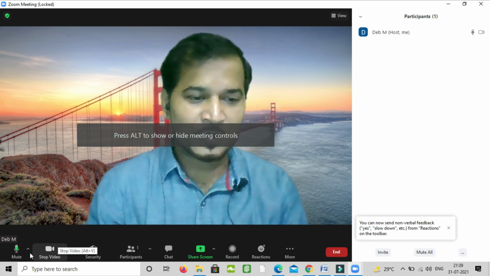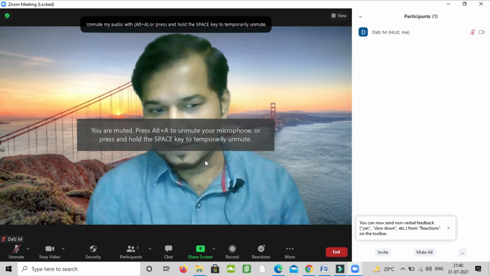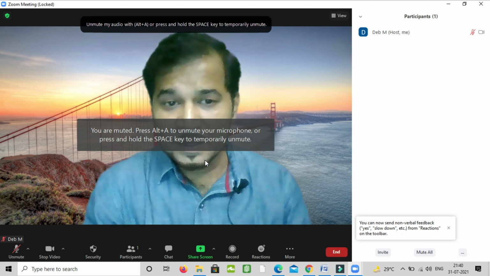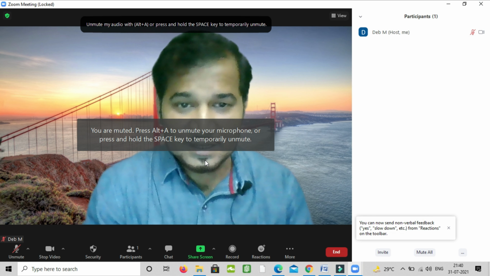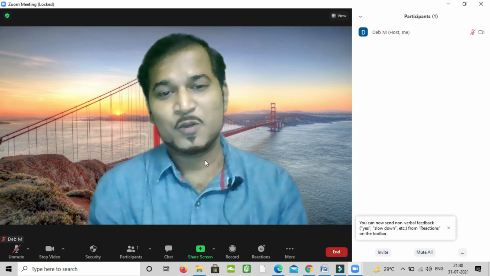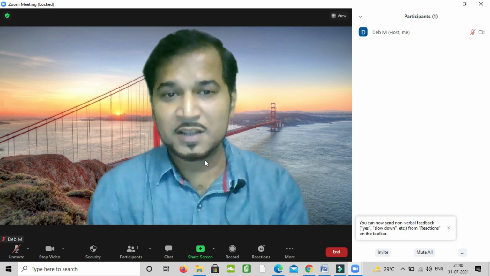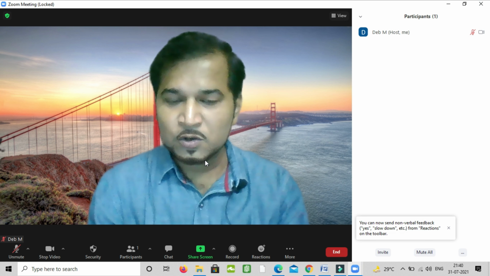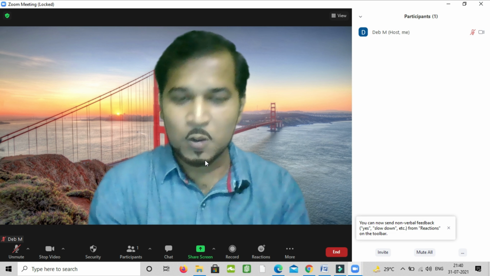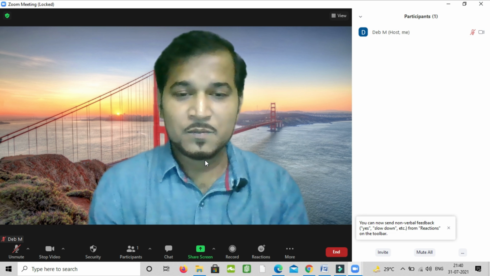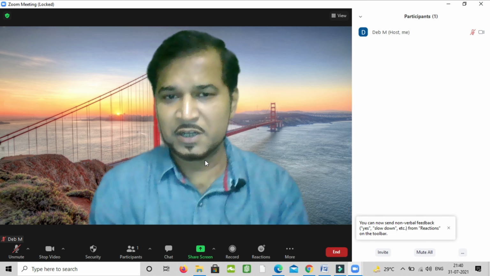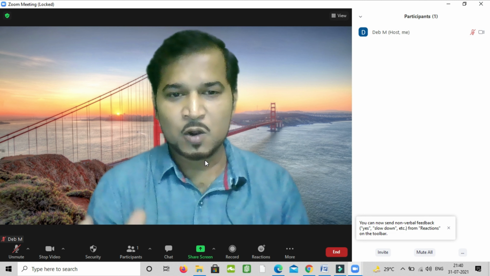Now for example, you're muting yourself. If you press the space bar, then your mute option is gone. You are unmuted and you can talk, and if you leave the space bar, you will go back to mute. Okay, so like this, there are many shortcut keys. If you study those shortcut keys through that shortcut key option, it will help you manage your meeting much more efficiently. So that's about the fifth point.